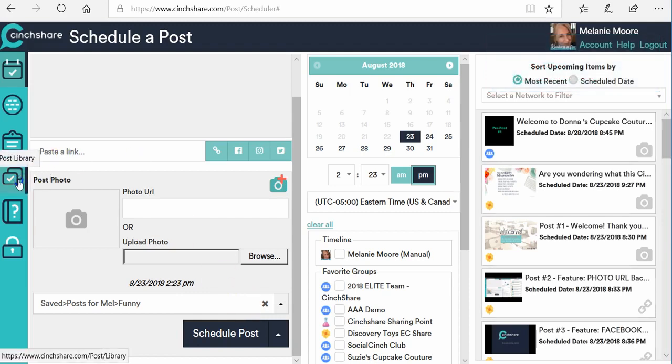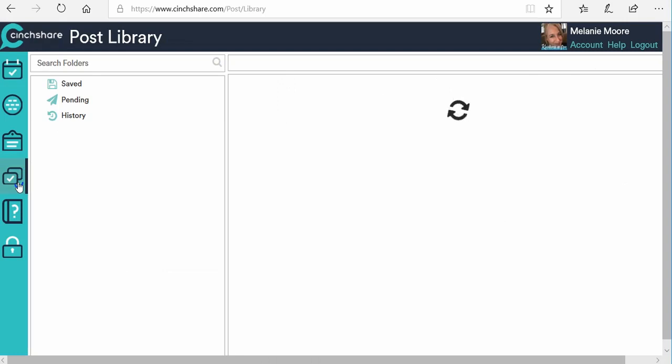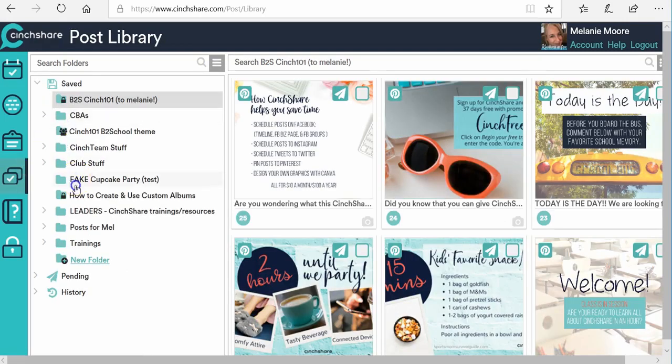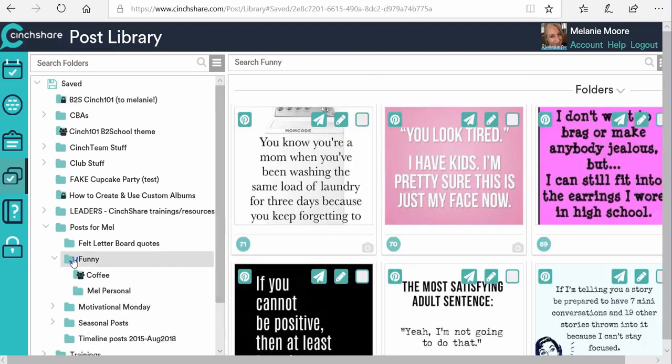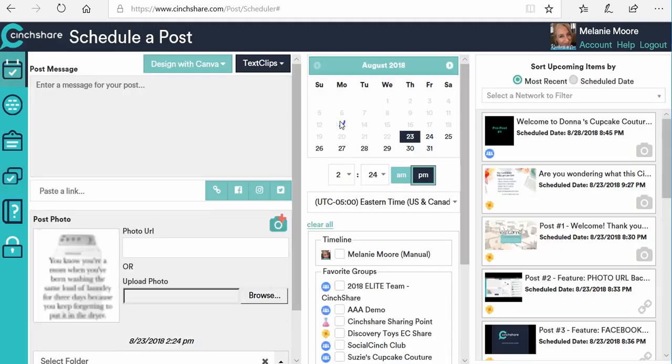So if I come over here to the left and look at my post library, when I'm ready to schedule, I come over here and let's see, the funny folder inside of posts for me. And look, there it is. It's right there and ready to schedule. So all I have to do is click on the edit post button and it pulls it ready to schedule. Back over here, I write whatever it is I want to say and I go ahead and schedule it out.